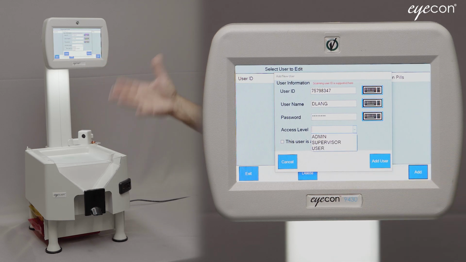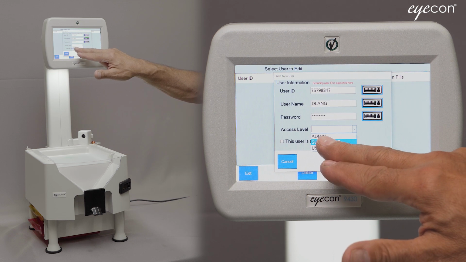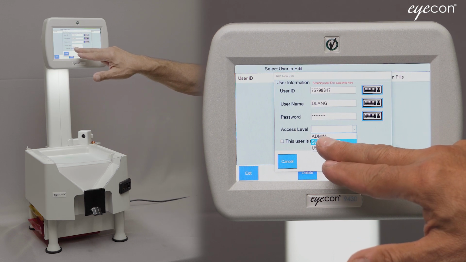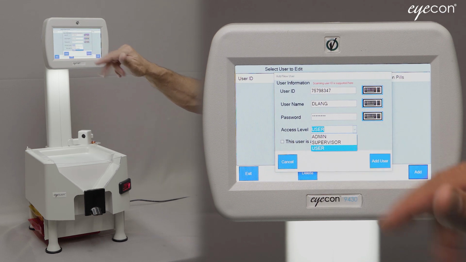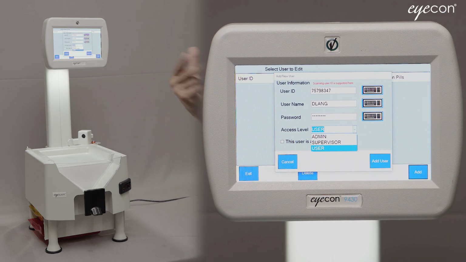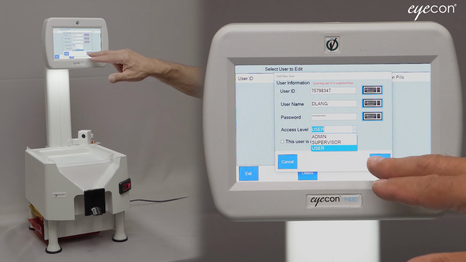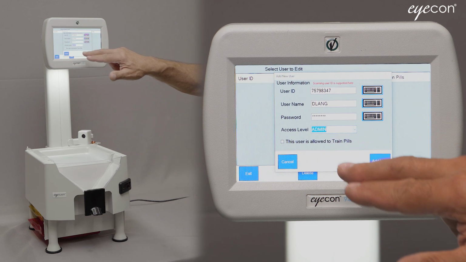Admin allows all settings menus to be accessed. Supervisor allows most settings menus, but not the user setup menu that we're in right now. And user only allows the user to fill prescriptions using their barcode. So I'm going to go ahead and select admin for myself here.